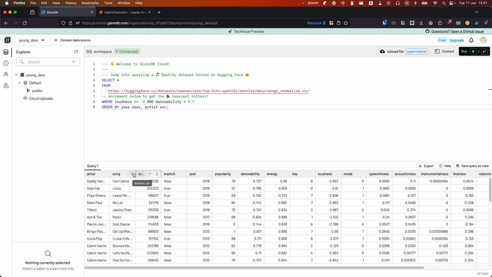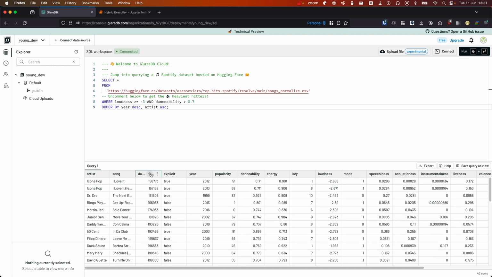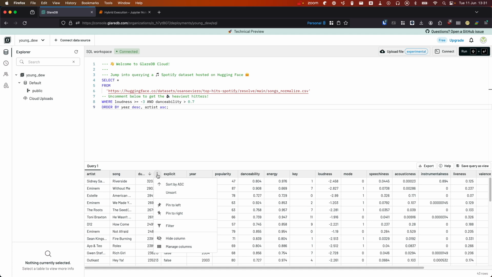You can also do things like drag around the columns while you're looking at the data. You can sort by duration if you wanted. And you can also do a few other operations like adding filters easily. If you wanted, you can also save the query as a view, or even export it as a CSV if you wanted to share it with your more Excel-oriented colleagues.